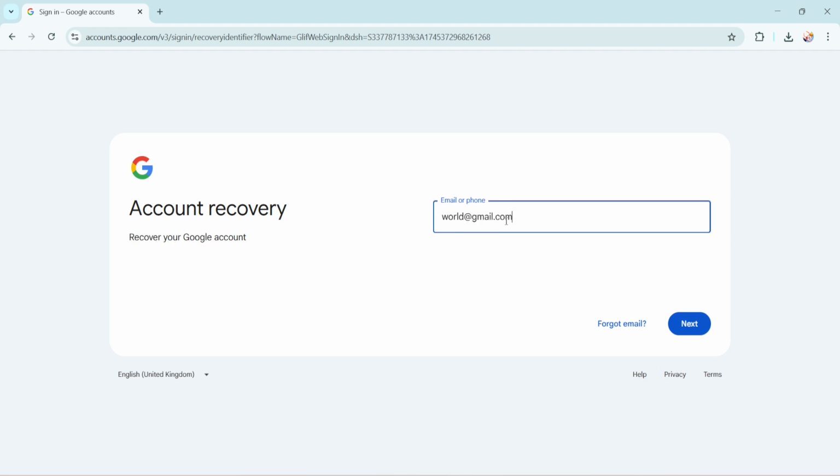Next, you'll click on the Next button. This action will prompt Google to verify the account details you entered. This part is quite straightforward, but if you encounter any issues, ensure your internet connection is stable, as this process requires verifying your input with Google's servers.